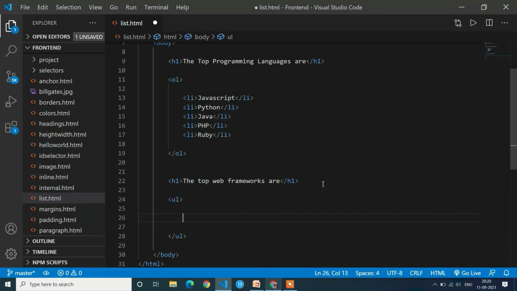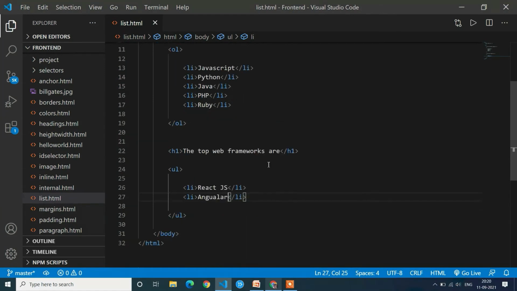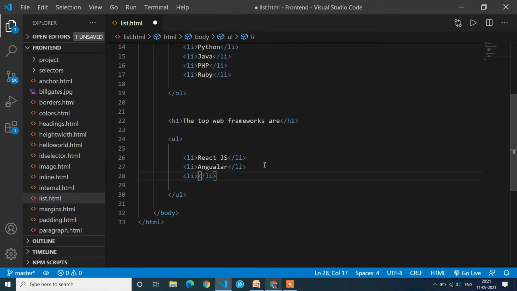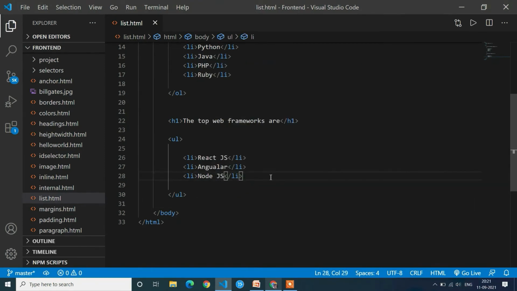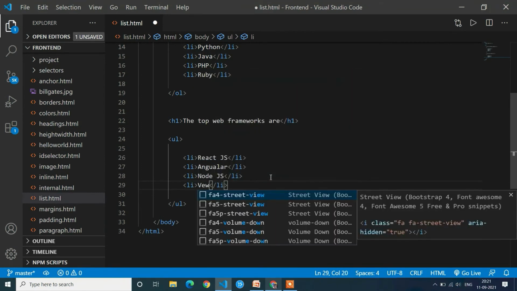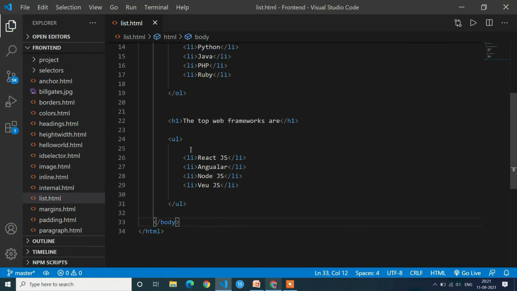So here we have to write the list item, LI. The first framework I am going to give is React.js. React.js is one of the top web frameworks, and second is Angular. And the third list item, means third framework, is Node.js. Now I am going to add the fourth list item, which is Vue.js. Control S.